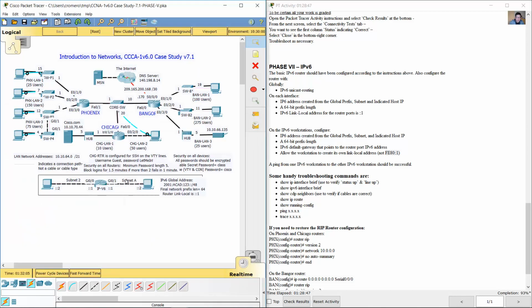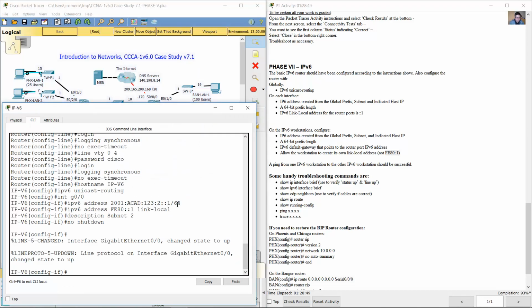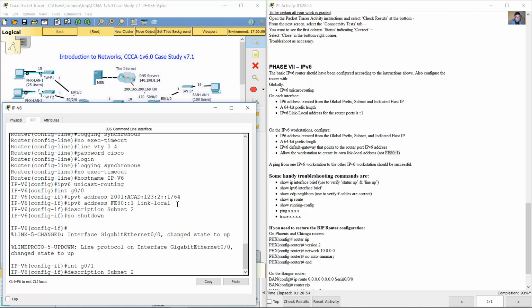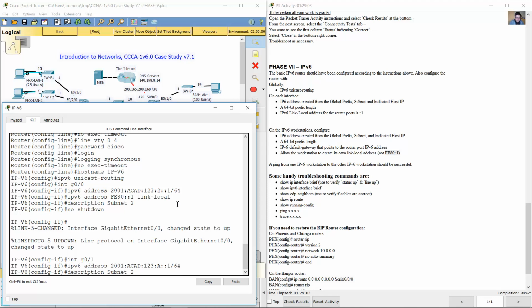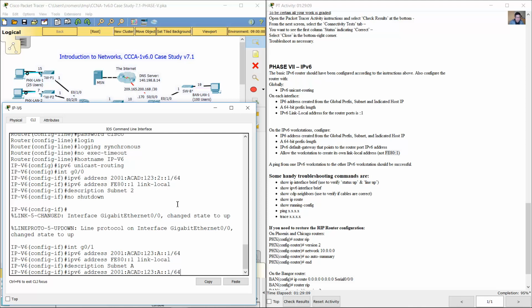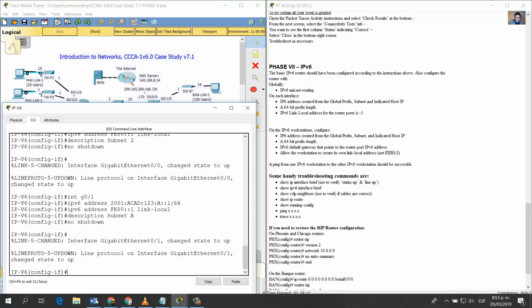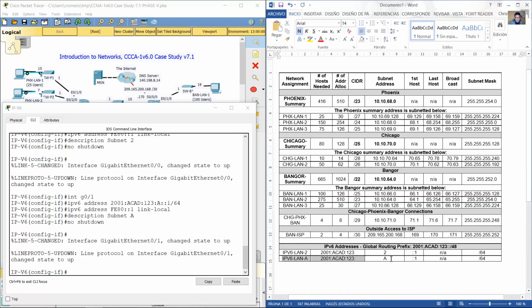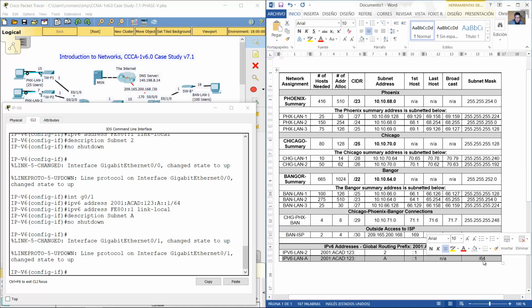Now gigabit 0/1 on subnet A. The address in subnet A, first IP. Use the same link local address. Description A, no shutdown. Remember the table: LAN A, subnet A, first IP, 64 prefix.